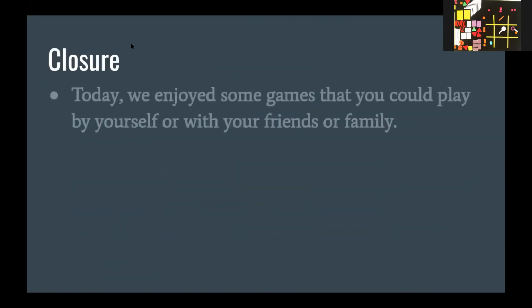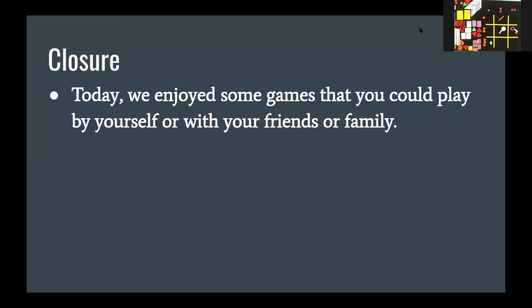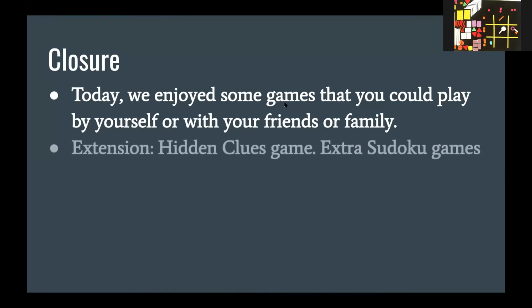Miss Kimmy, go ahead and lead us through our closure. All right. Today, we enjoyed some games that you could play by yourself, the Sudoku puzzle, or with your friends or family, like Tic-Tac-Toe and the hidden objects game we just showed you. Your extension activity is to try some of these games by yourself or with your friends or family. There is a link in the extension activity instructions for extra Sudoku puzzles, or you can just Google shape Sudoku.